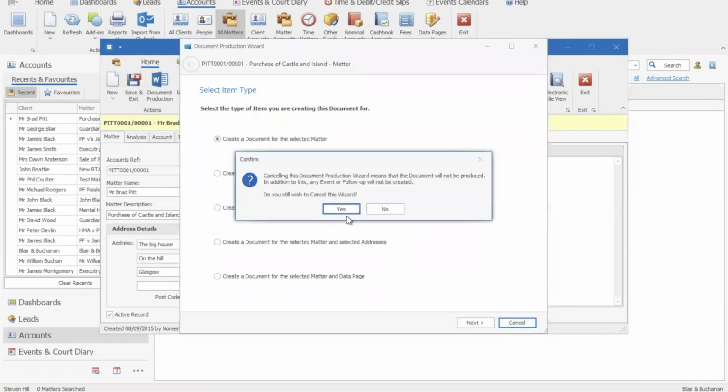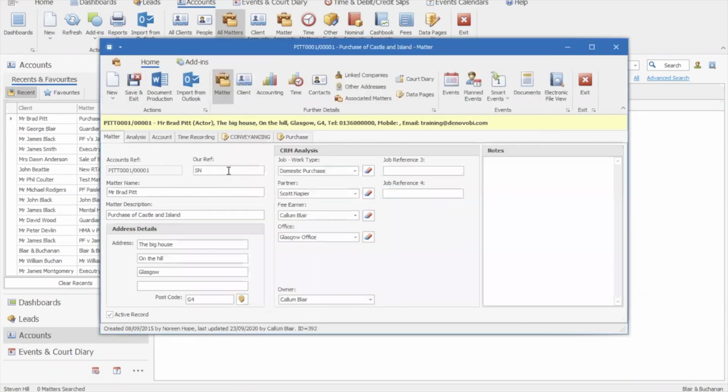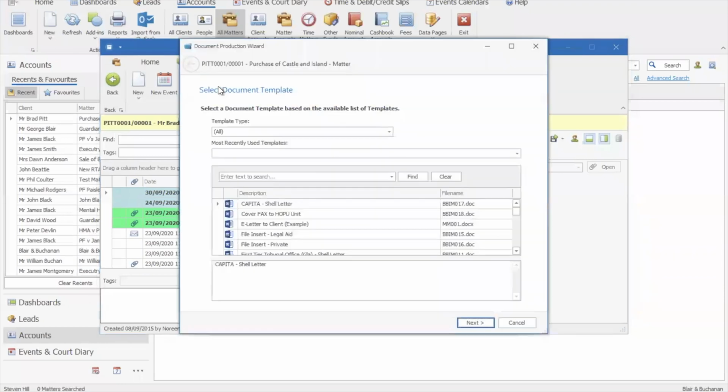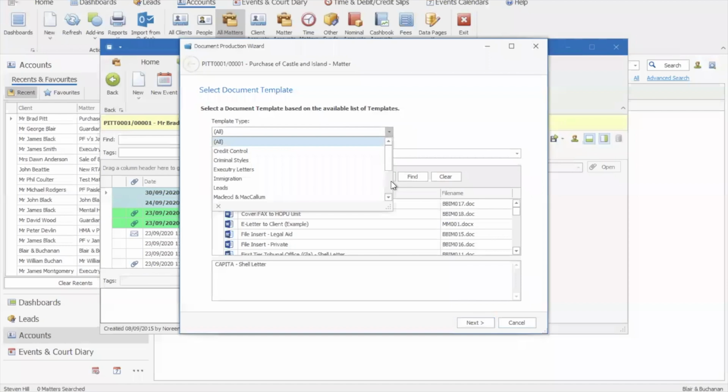Just want to point out one other thing. So I'm going to cancel that at this stage. If we're in the events view, the document production button does live there as well, but it also knows that if I'm in the events view, I'm not needing to choose a matter context because it knows that I'm running it against this matter. So I'm not at linked company or data page level, I'm at matter event level. So you don't get that first splash screen window. So if you're in events and you click on document production, this is the screen you'll be presented with. It won't be the one that allows you to select a context. So it's good to know the distinction between each of those.